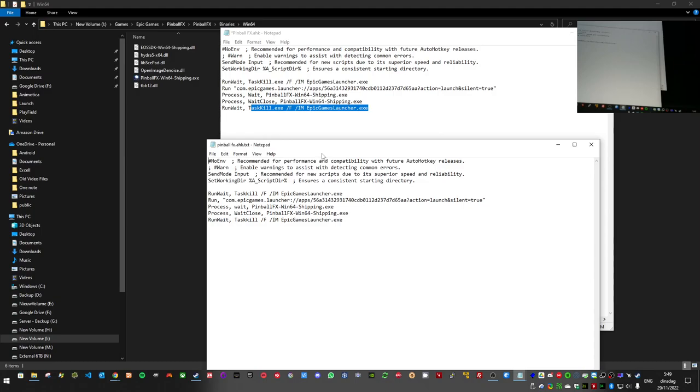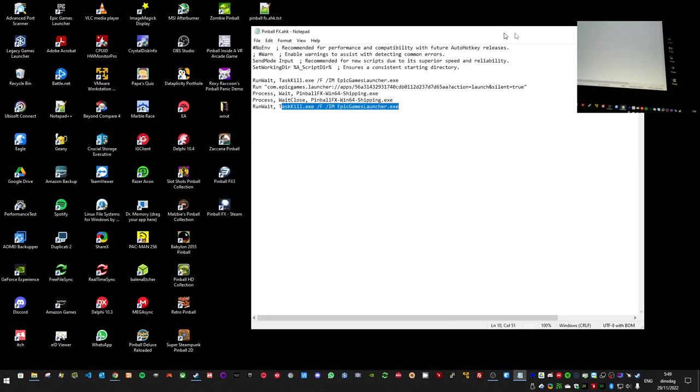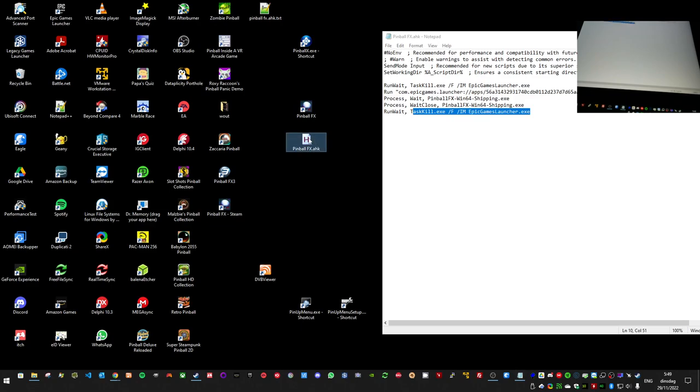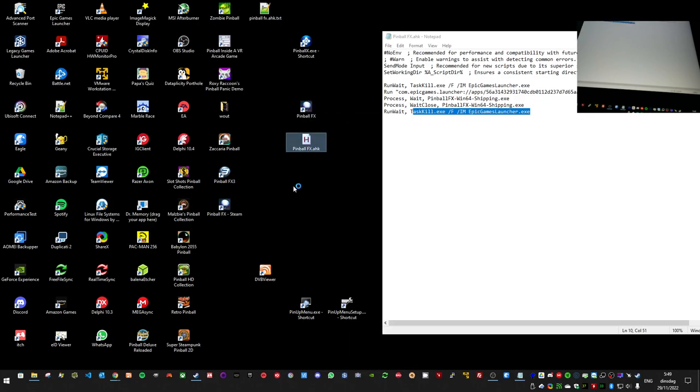Yes, it's basically the same, wait and close. Once that's done, save it and go back to your desktop location or where you saved the script. Right click, choose compile, and that will generate this pinball.exe. You can name it whatever you like, it doesn't matter.